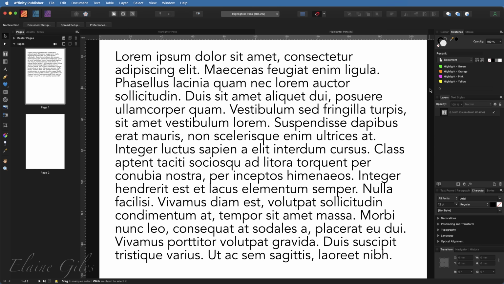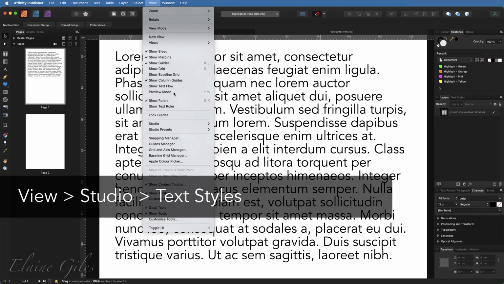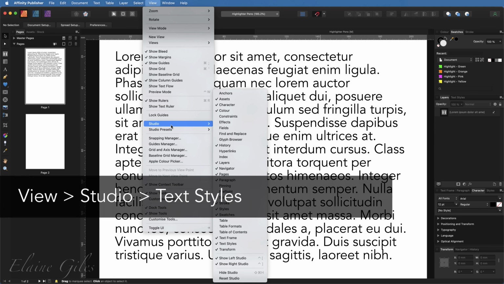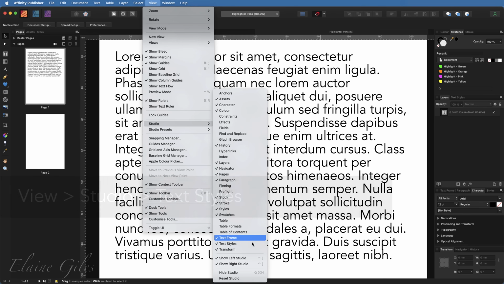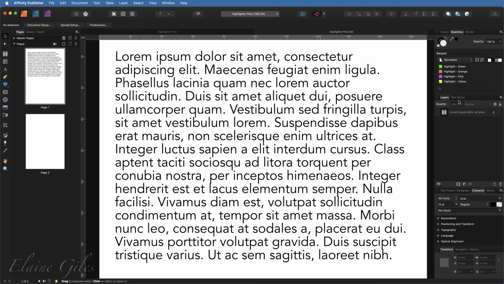We need to use the text styles panel for this. If that isn't open, go to the View menu and down to Studio and ensure that you have a tick next to text styles. For me, this is already open. It's actually hiding behind the layers panel. So I'll just bring that to the front.